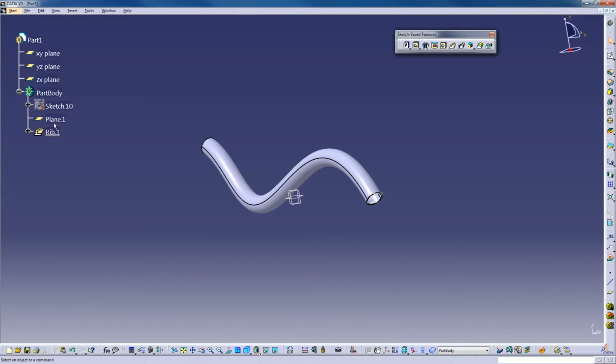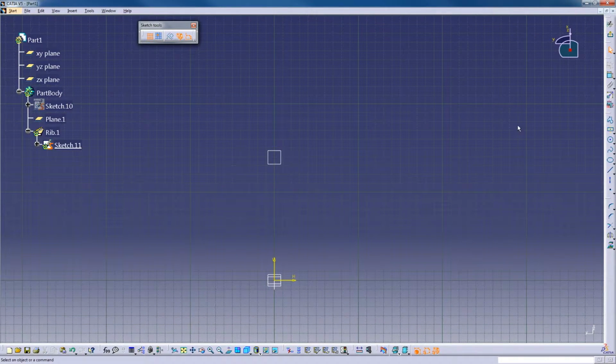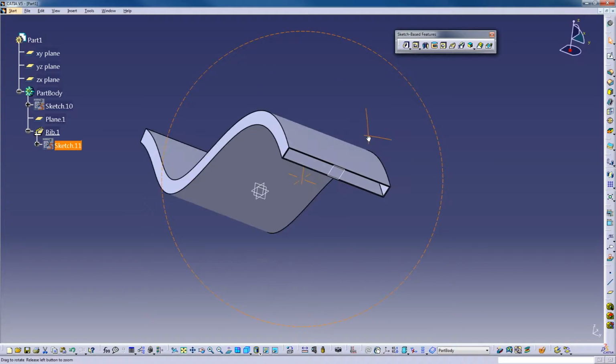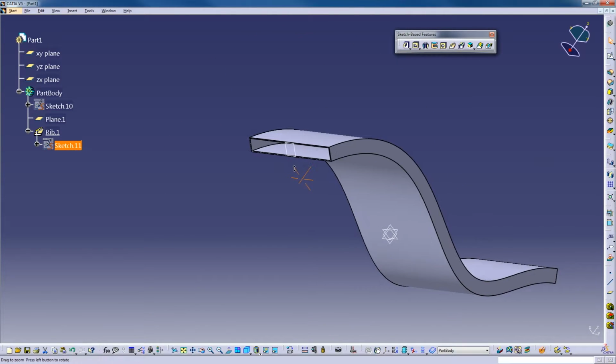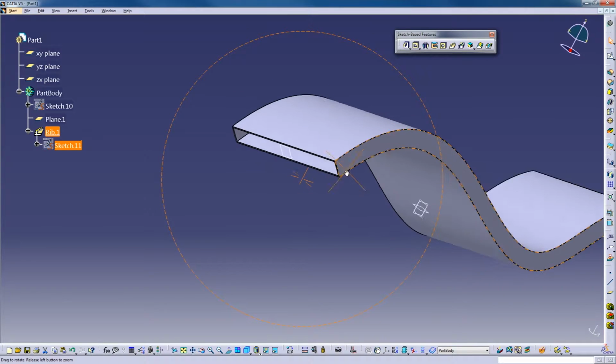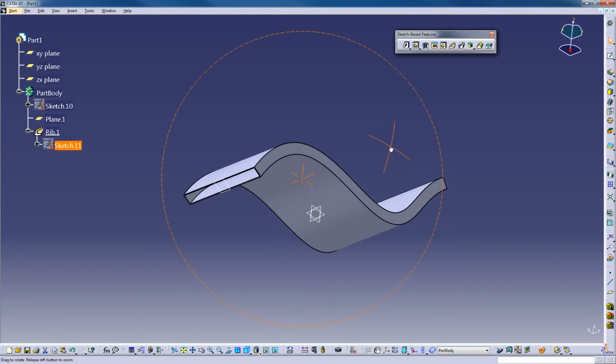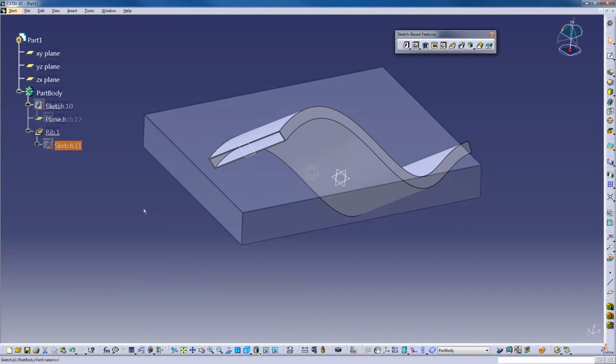You could edit the sketch that you made here. We could get rid of that circle. We could turn it into a rectangle. And we still have all the same parameters. The thick parameter is set up in there. So now we have kind of a square curved conduit. All right. So that is the rib tool.